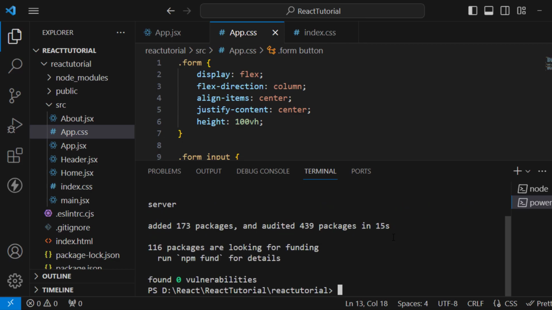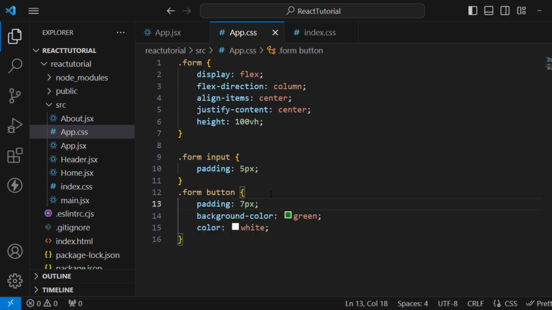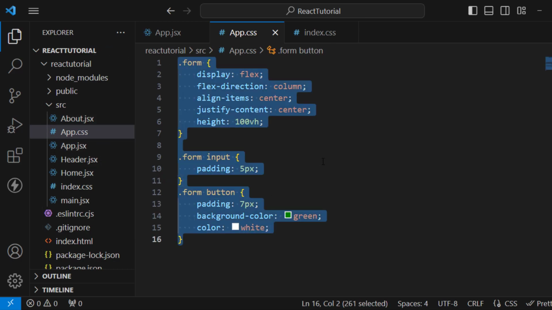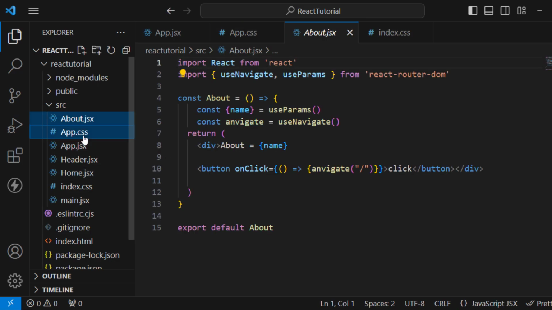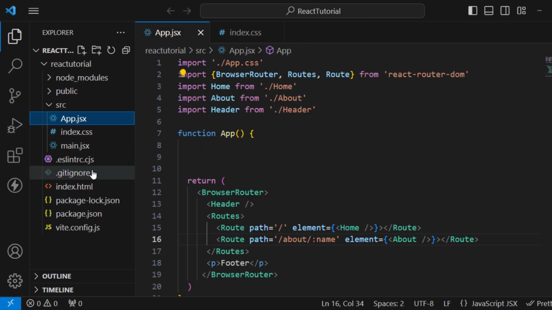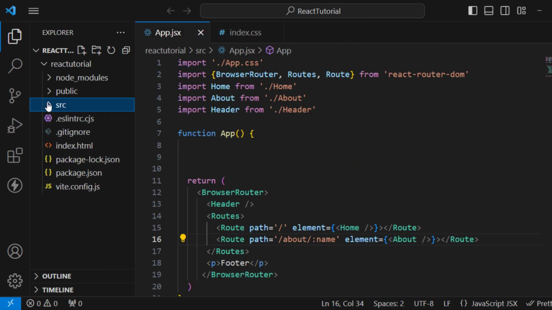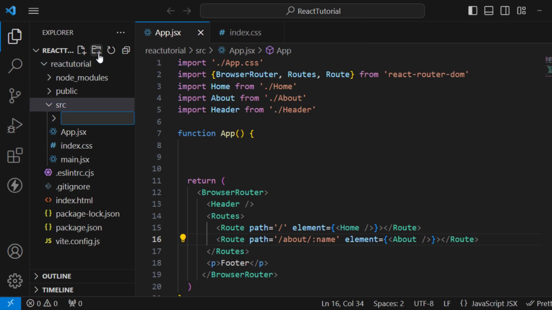Yeah, the packages have installed. So after that, now let's remove all this unnecessary code. We will start our app. Delete this one, and also this one, and this one. Delete them, and let's create a new folder inside this src by the name of components.